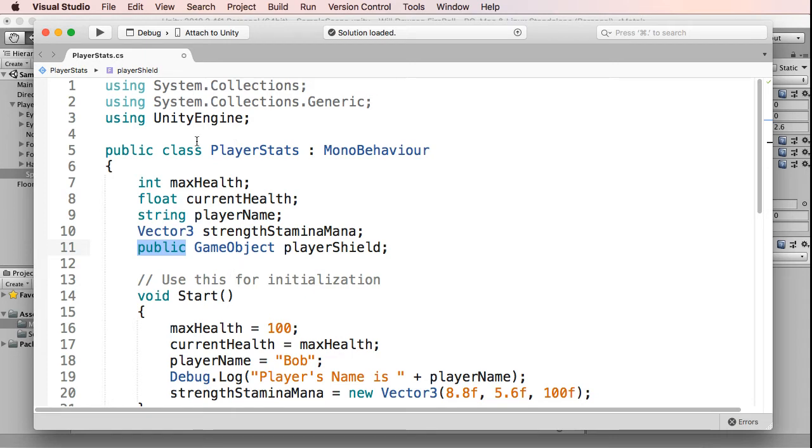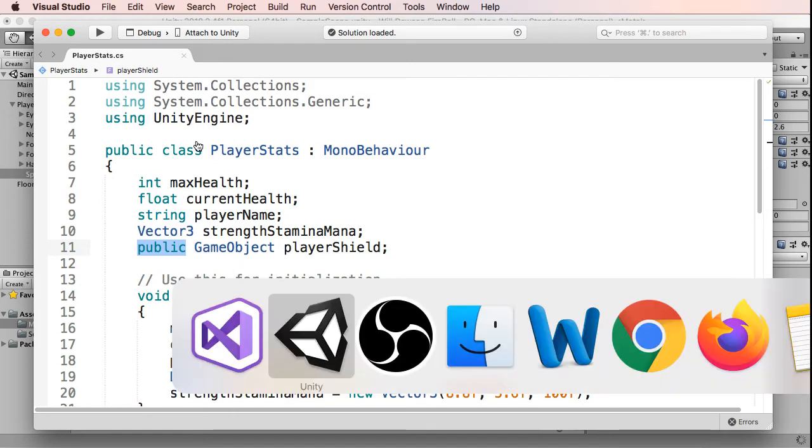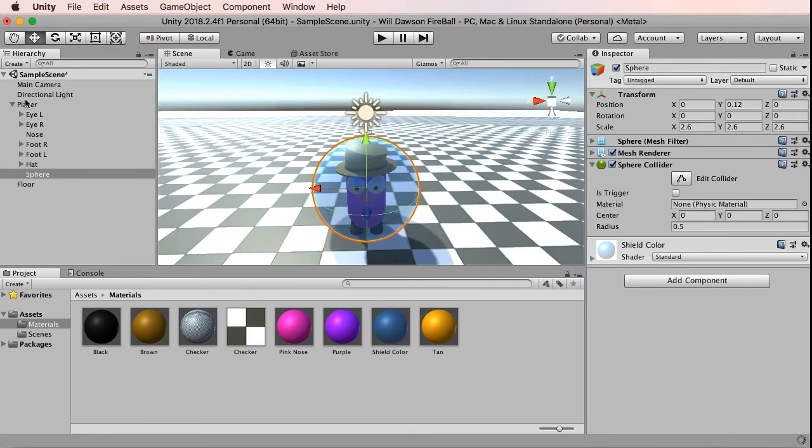Now, here's what that looks like. Let's save. And let's go back over to the Unity editor. I'm going to grab my player.